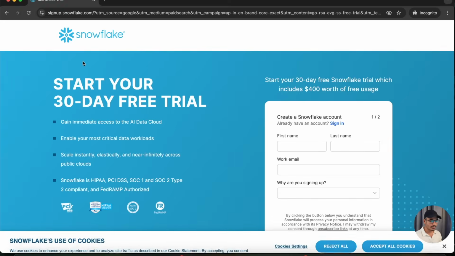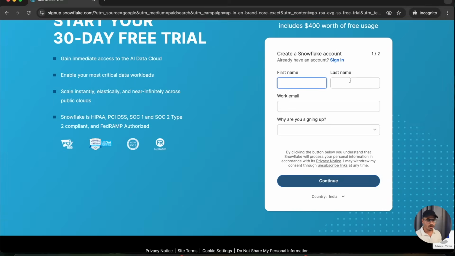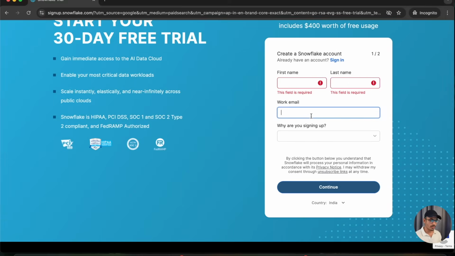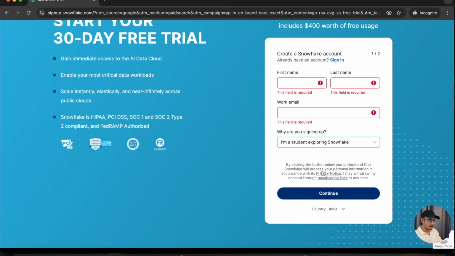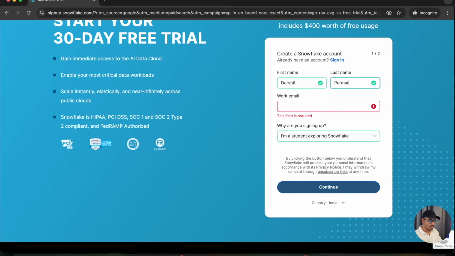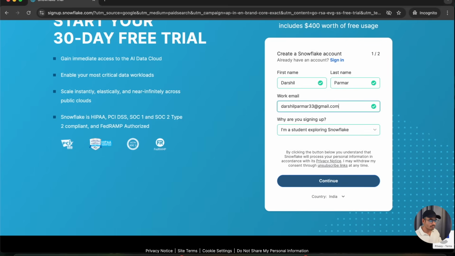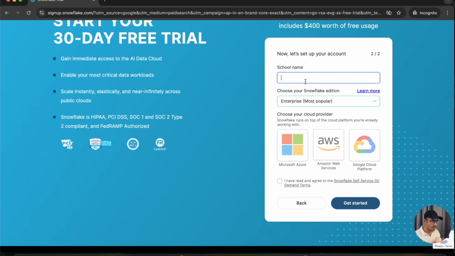Just put in your first name, last name. You can use your personal email also. And then, I'm a student exploring Snowflake. Let me give the example: Darshil Parmar, Darshil Parmar 33. Let's say I'll use some email. I'll move forward. School name, you can give whatever school you are from. Let's say University of Mumbai, I'll just give MU. You can select standard, enterprise and business critical.